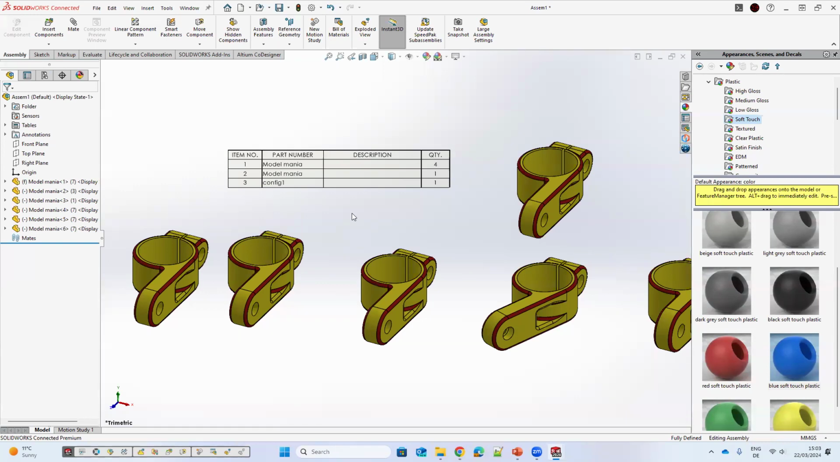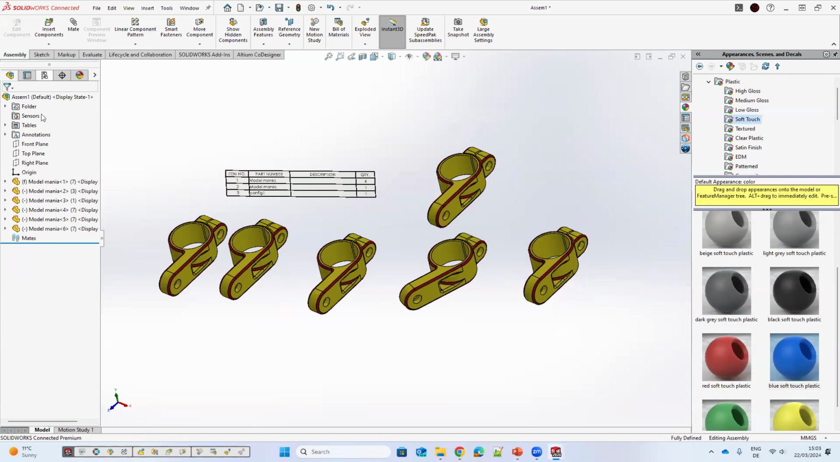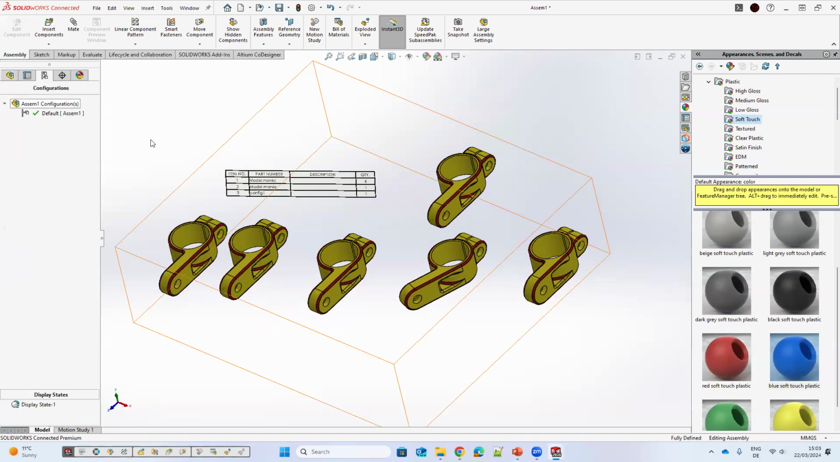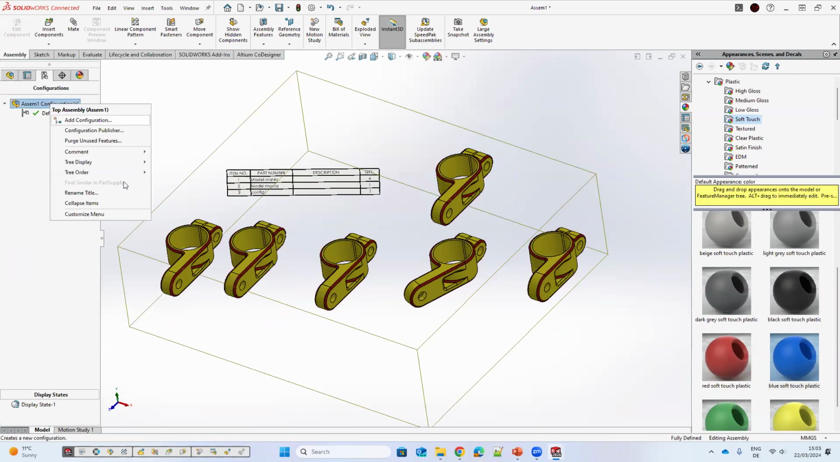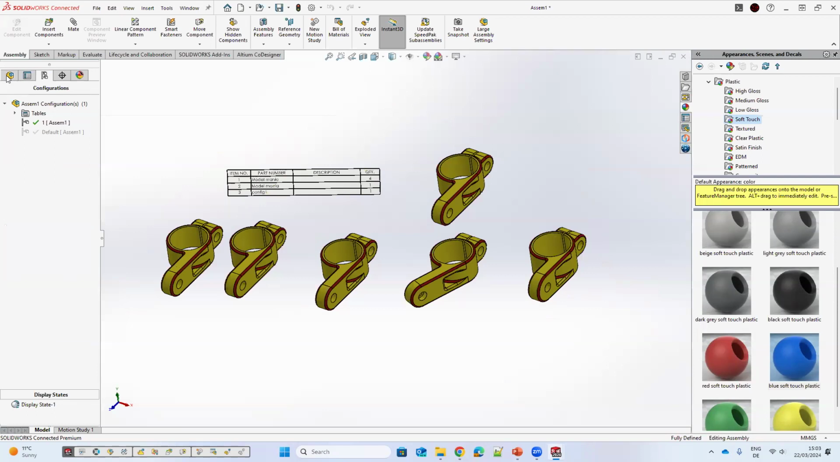Configurations of the assemblies work exactly the same way, similar to the configurations in a part. What I use them for is, I will just take one. Let's, for example, say we have a bottle. Okay, I have a bottle here.